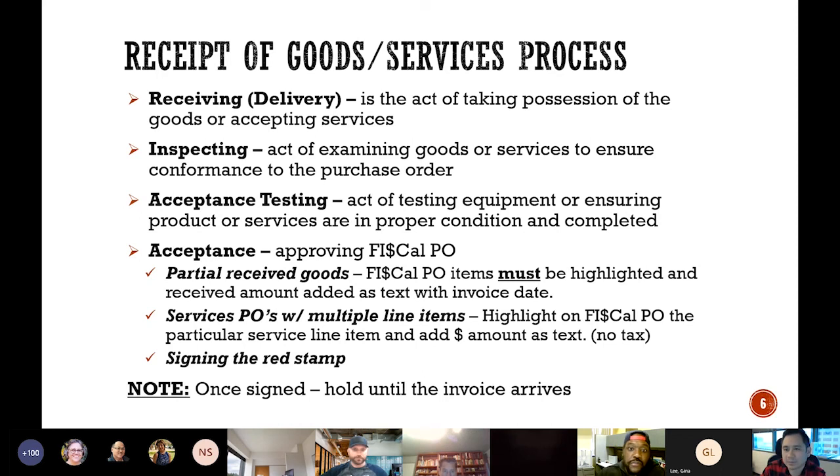The receipt of goods and services process. Receiving is the act of taking possession of the goods or accepting services. Inspecting is the act of examining goods and services to ensure conformance to the purchase order. Acceptance testing is the act of testing equipment or ensuring products or services are in proper condition and completed. Acceptance, approving the fiscal PO. So you have your partial received goods. Your fiscal PO item must be highlighted and the received amount added as text with the invoice date.